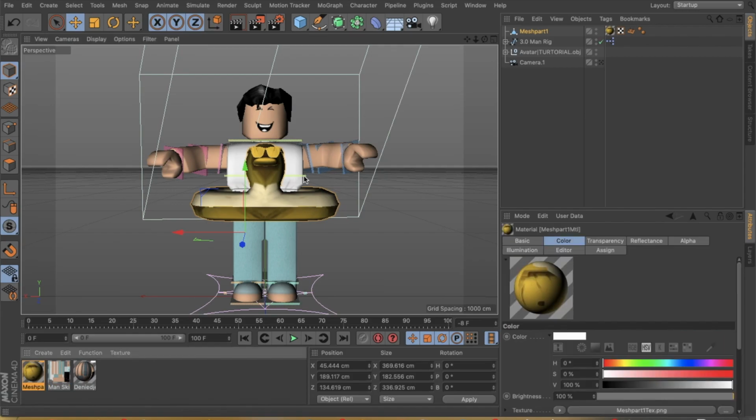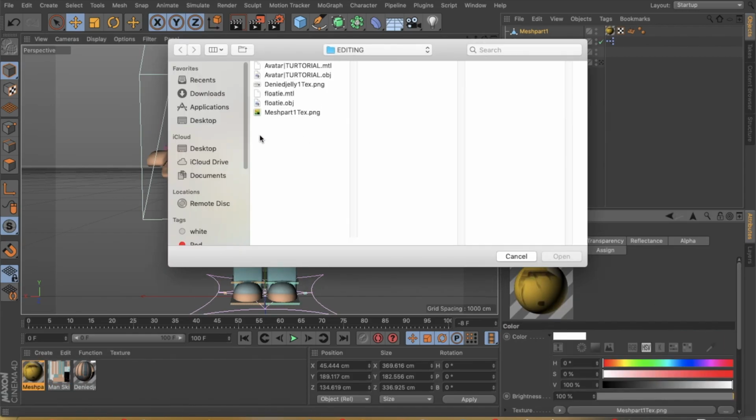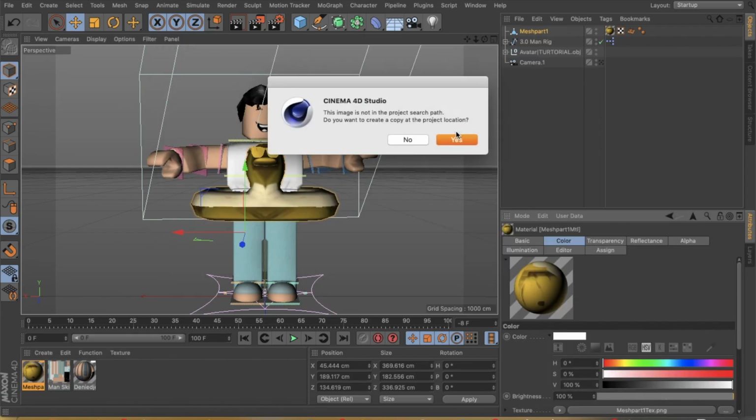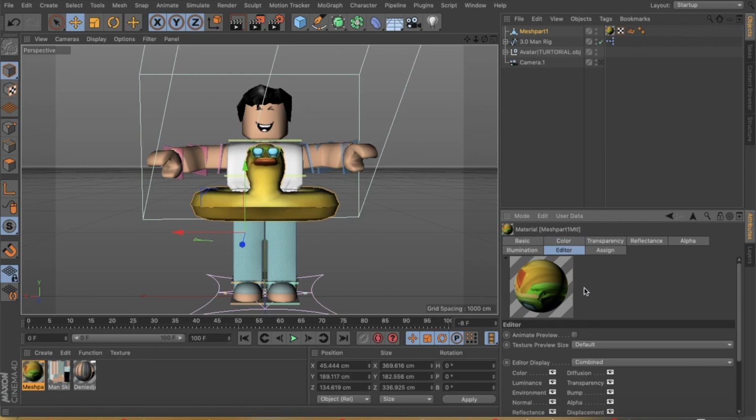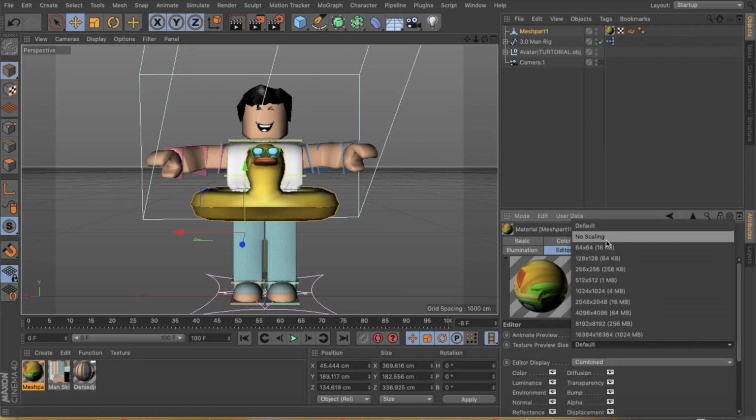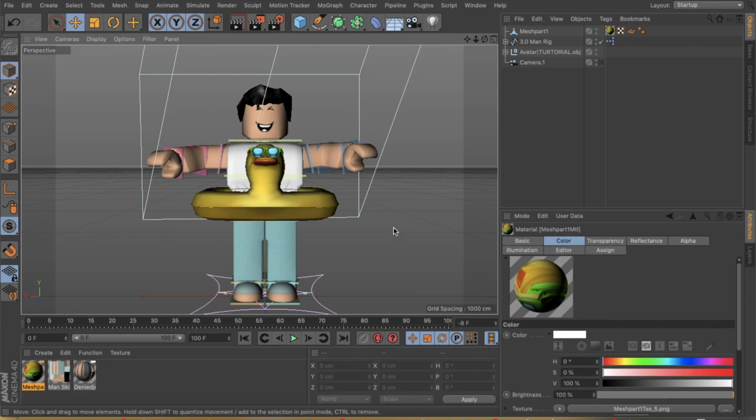Once I have done that, I'm going to just add the right texture or material to the duck and make sure it says no scaling so it's better quality, which you can find in edit. Once you have done that, you can keep watching so you guys can learn how to make water, which was requested on my Instagram, which is DeniedJelly.